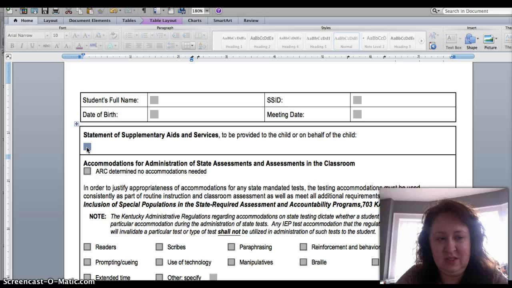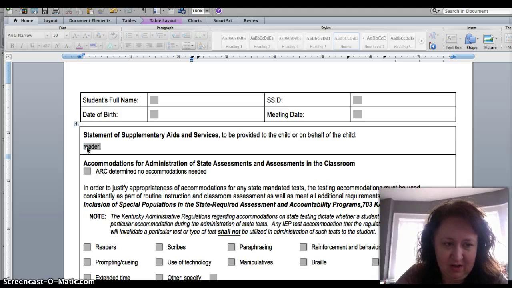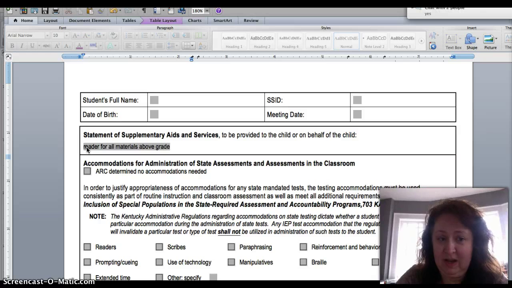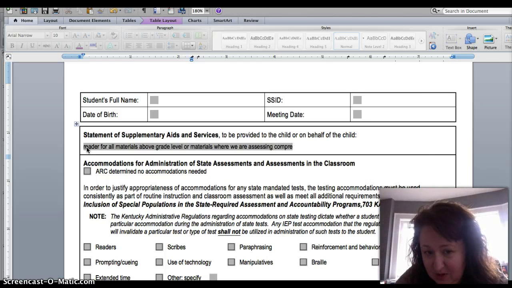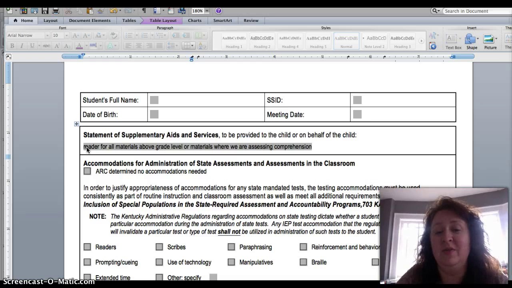So for an example, this student might really benefit from a reader, and I'm going to change that, for all materials above grade level or materials where we are assessing comprehension. You can just check or just write reader, but it really is good to specify because there are times when we want a student to attempt reading or to try reading or to read materials that are on their ability level, but they're not ready to read grade level materials.